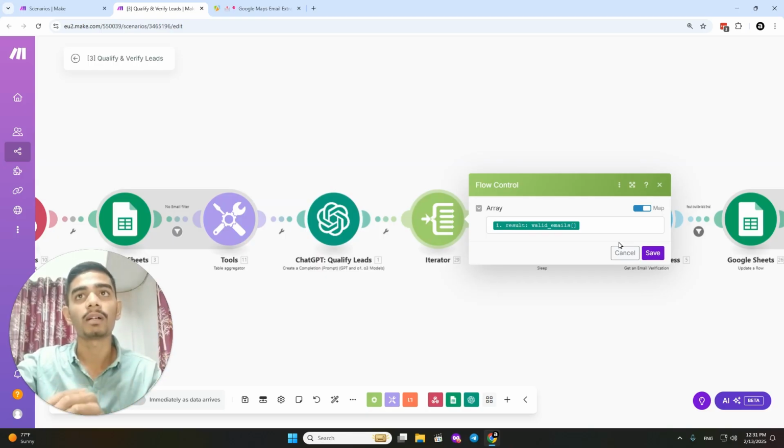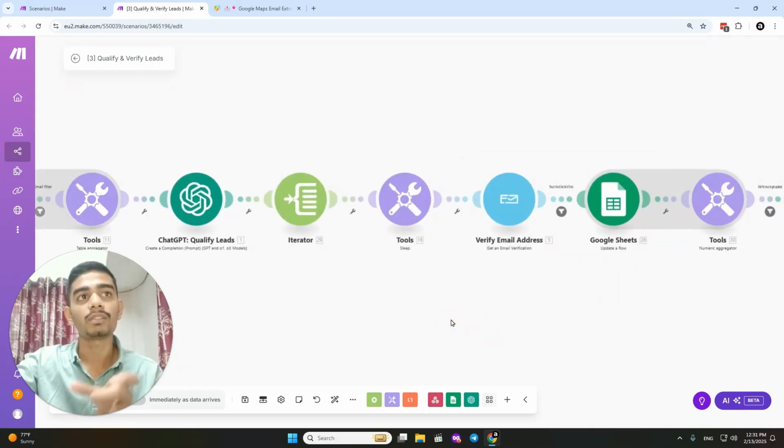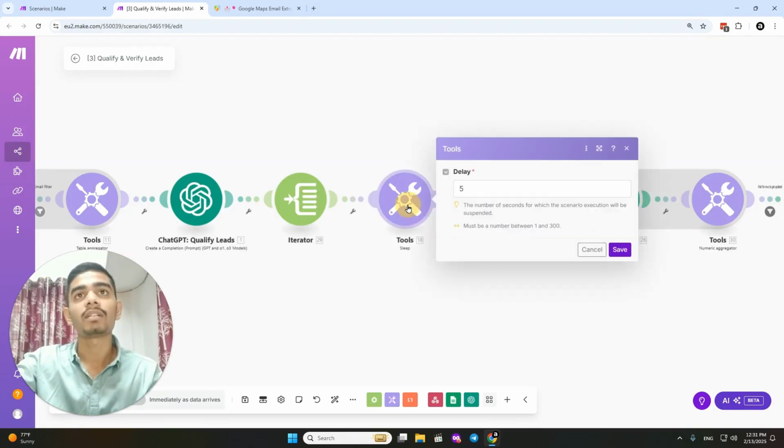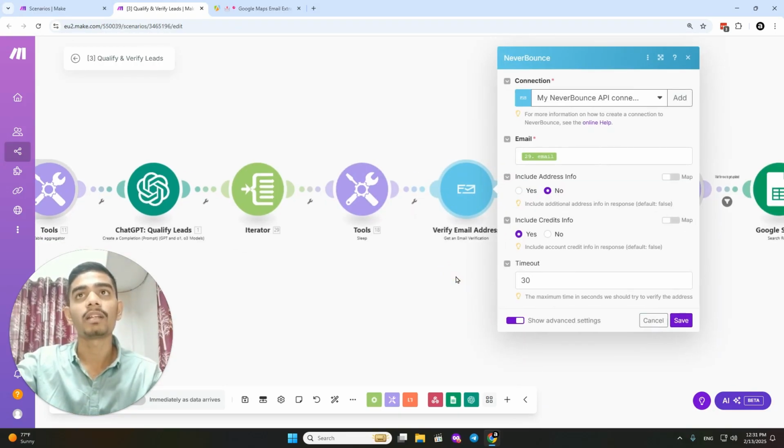It's not going one by one. So when we get the list, we'll also get a row number with each of the email addresses. Then we have a sleep module here, which is 5 seconds. And then we have this NeverBounce module here, which will verify email addresses. If you don't know what NeverBounce is, it's an email verification software where you can use their API function and integrate that in make.com.